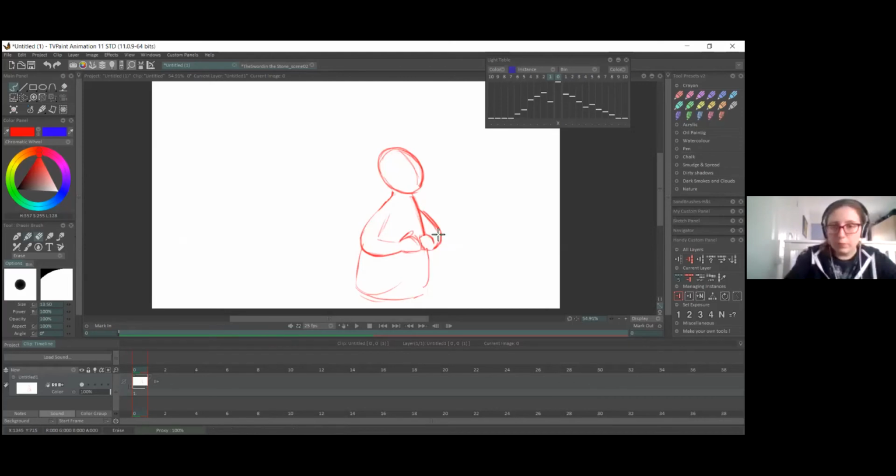So I'm going to keep him just simple shapes, because we are only focusing on him going back and doing the squash, and think of it like a ball basically.